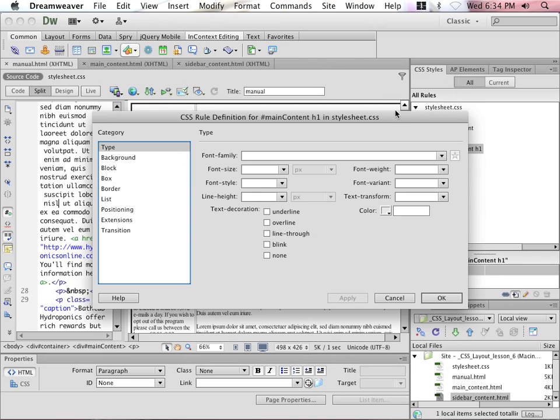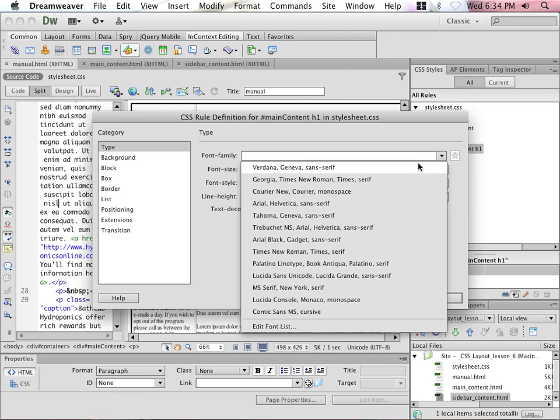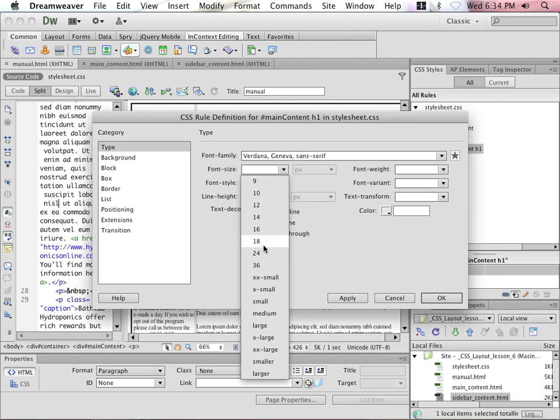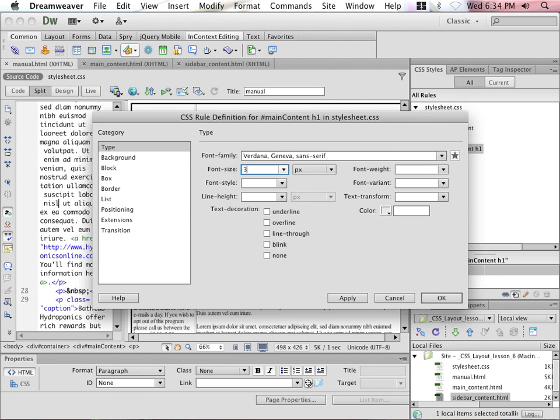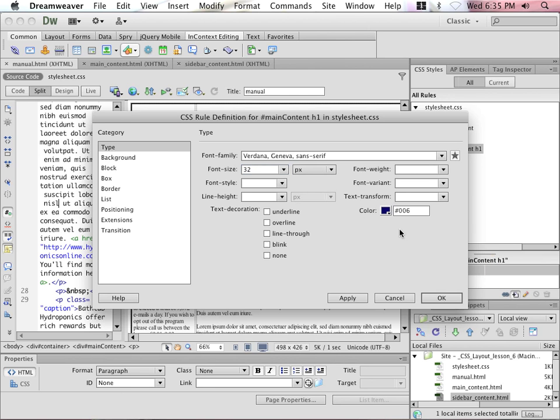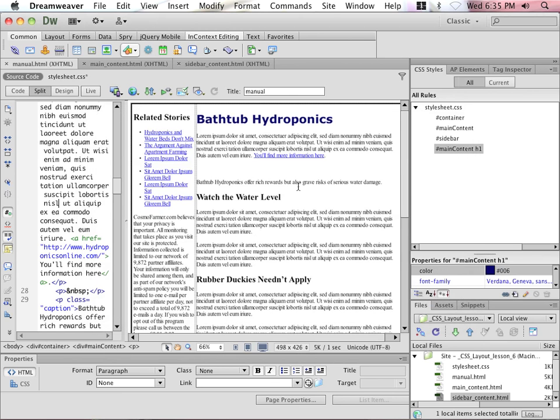Now I'm just going to set the font to Verdana, and we'll set the size to 32 pixels. Actually, it's not on the list, so I'll type it in, 32 pixels, and I'll give it a dark blue color. I'll just say 006 here, and we click OK. You can see it automatically adopted that style because it's a tag style.